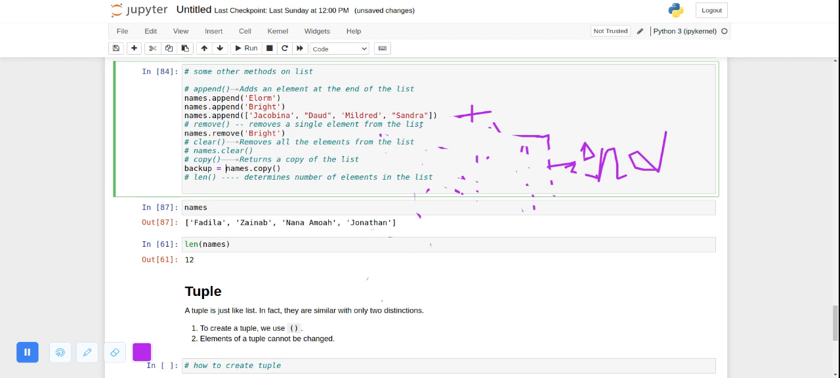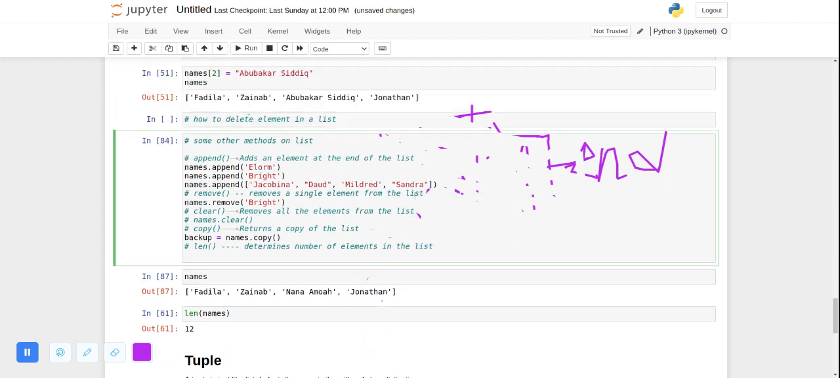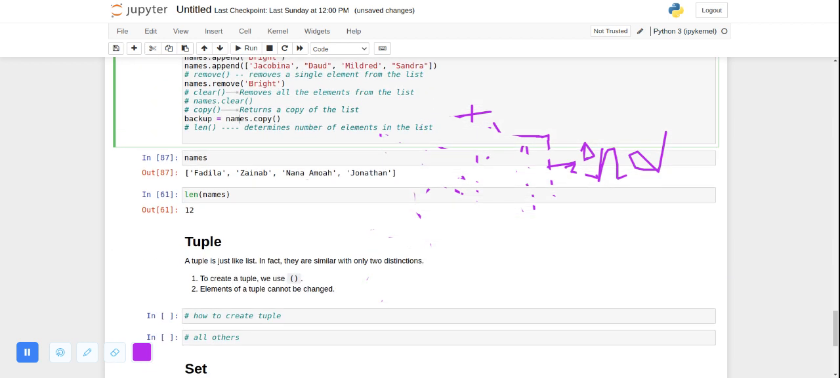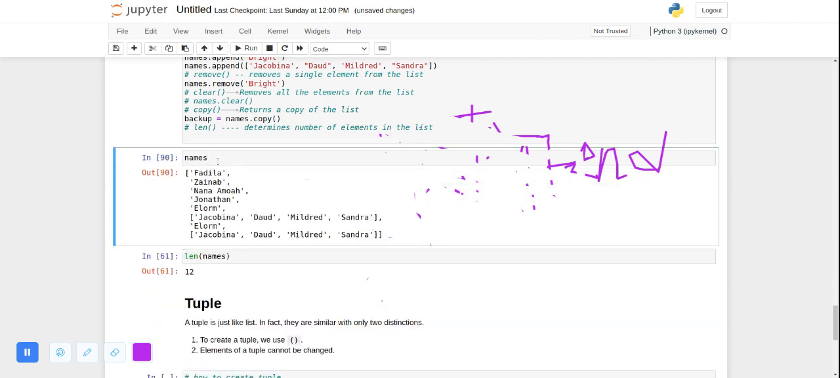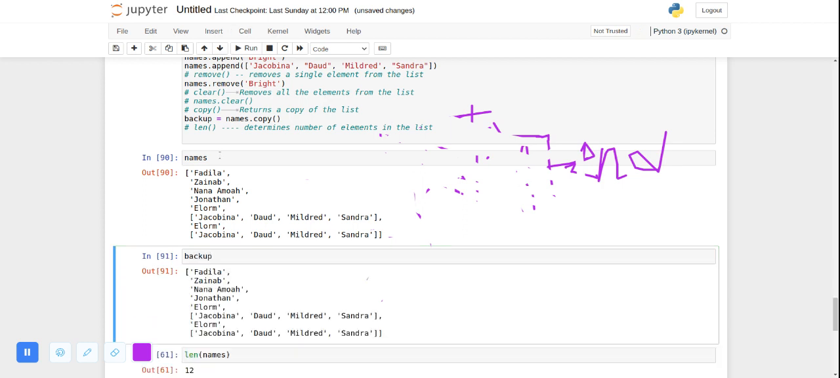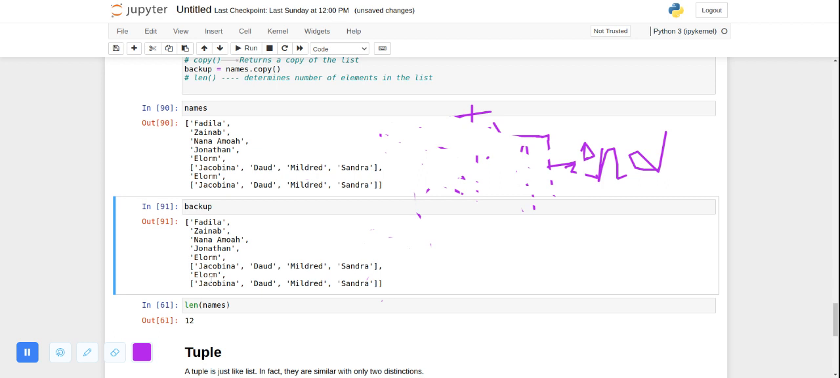And then the backup is actually going to be a copy of the names variable, whatever is stored in the names we created at the top here. It's just like a photocopy, a duplicate that you keep somewhere. So if I run this, boom. Now if I run names, I have this. We stored it in backup. If I also call backup and run, you can see it's the same as names. So it's a copy of names.